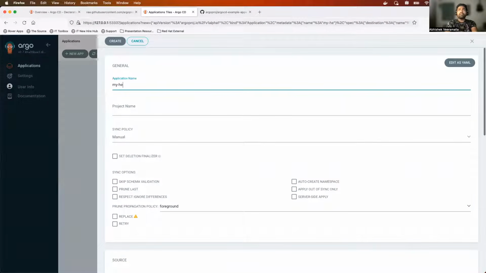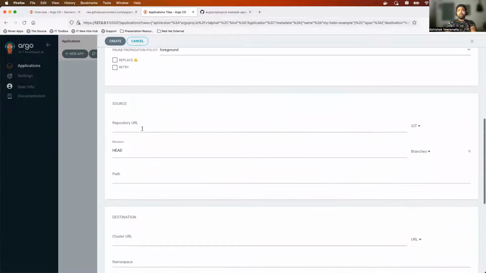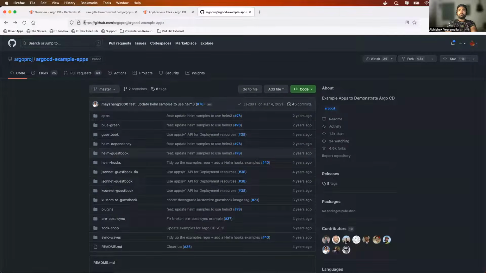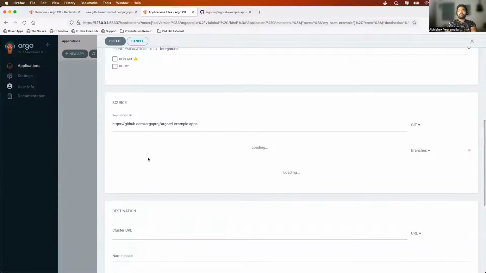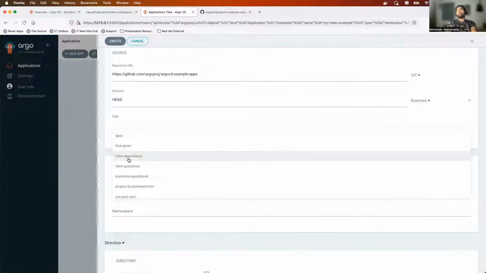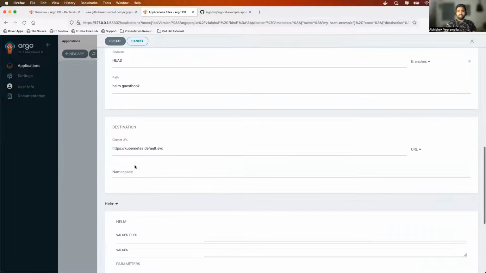So my Helm example. Project name, again, we are not touching the concept of app projects today, so I don't want to change anything there. Automatic. Repository URL. This is the repository that we have. Then what is the path? This time the path will change. It's helm-guestbook because we want to deploy the Kubernetes deployment and service using the Helm way. Let's use the same namespace, default.